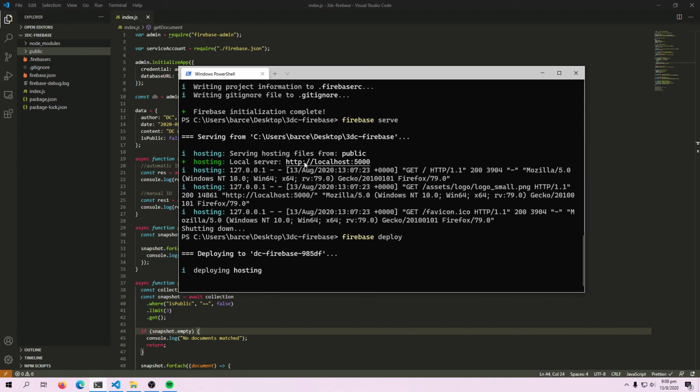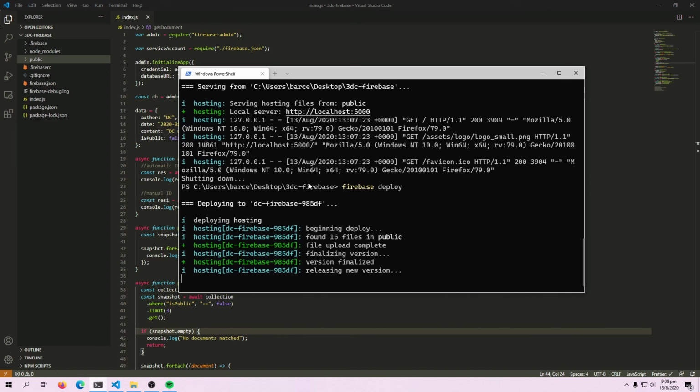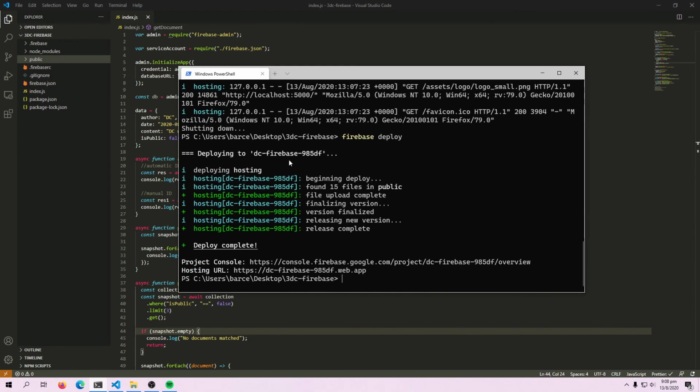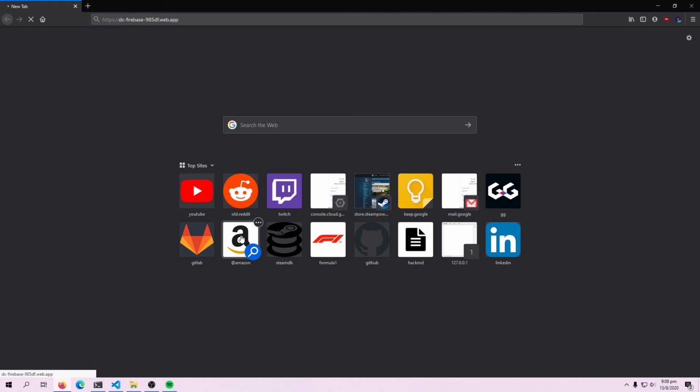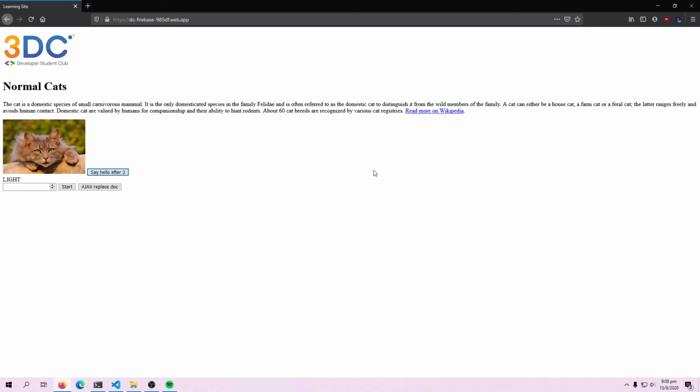Once you do that, you'll see a lot of stuff happening as you upload your new files. There you go, deploy complete, and now you can just go to the hosting URL. It should be the same site we just saw. There we go, it's the exact same site. So yeah, that's hosting for you.